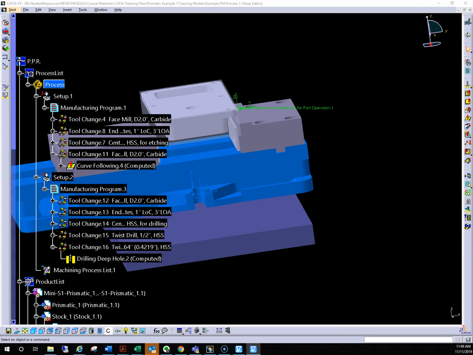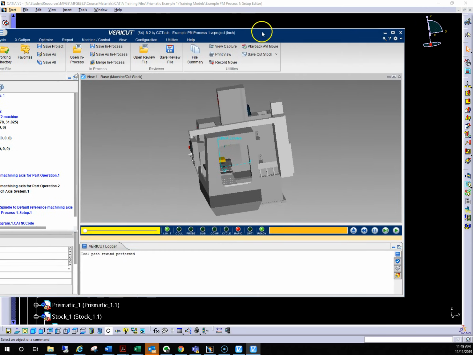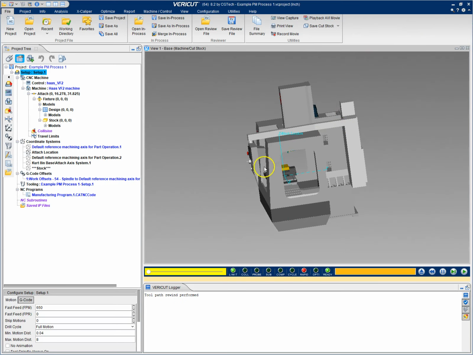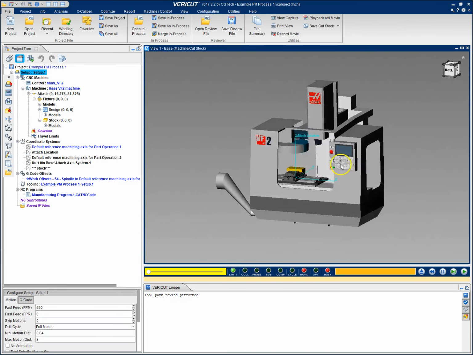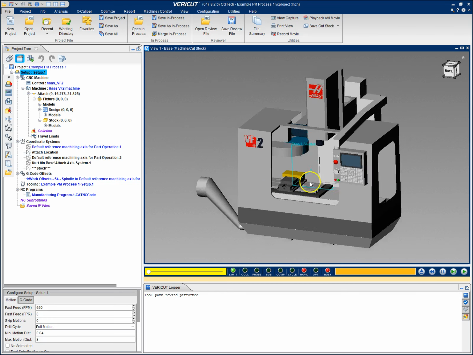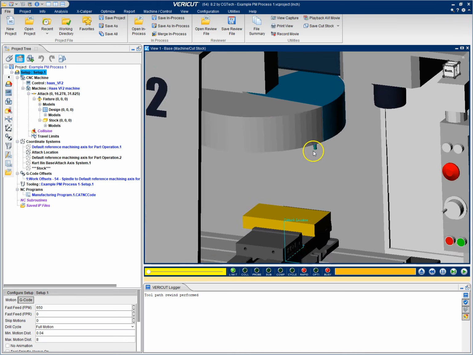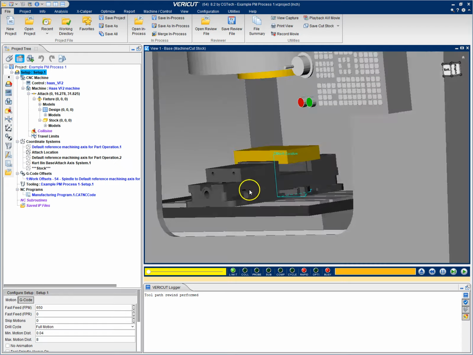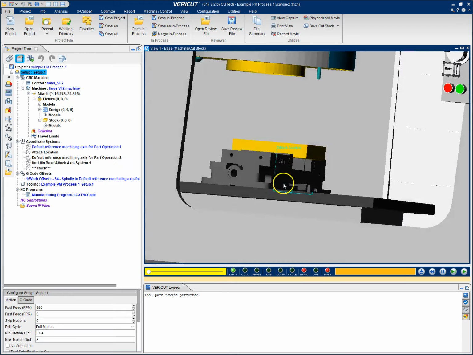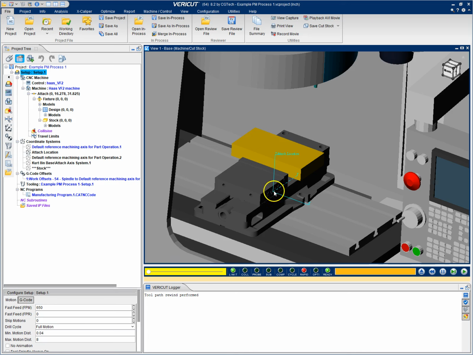And now it's open. I'm going to move the window over so you can see what was generated. So again, this is the machine that we've been working with throughout the term for the different assignments. If you zoom in, you will see that the Kurt vise has been generated in the model, and the vise has been positioned in the center of the table using that attach access system that we created in the CAT, in the base CAT part.